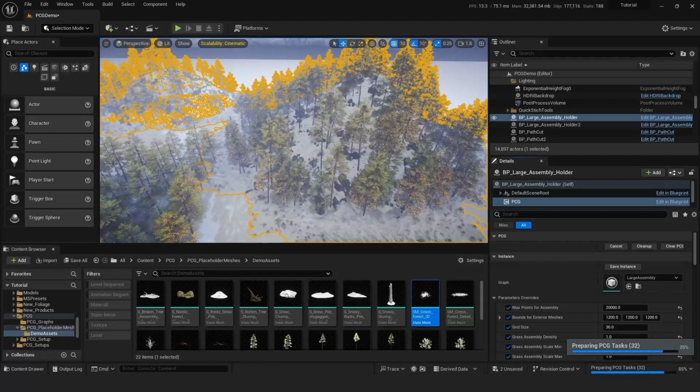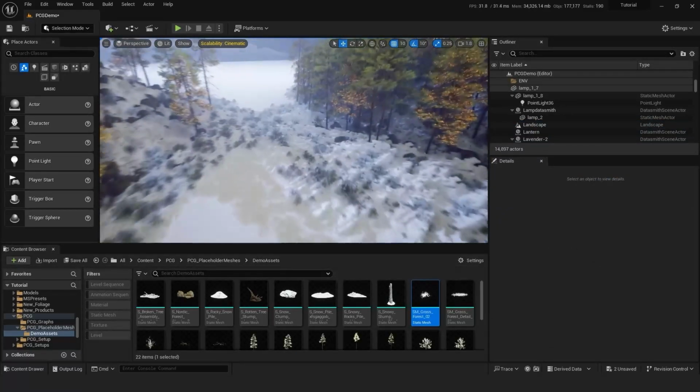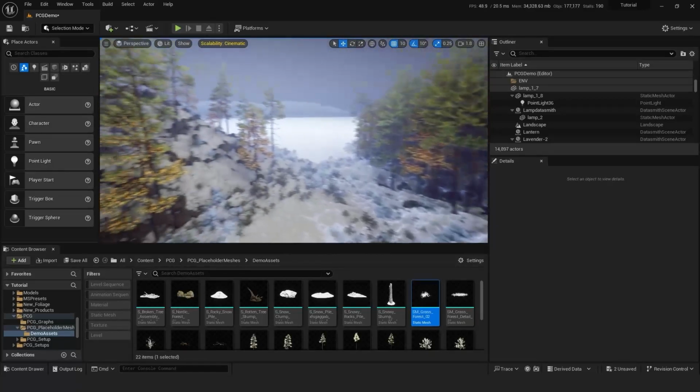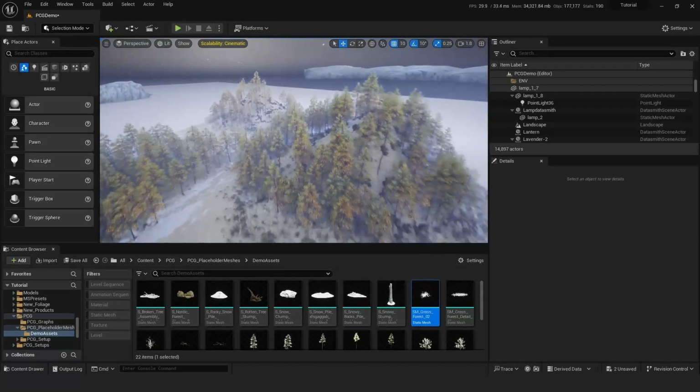The other thing we can do as well, with the duplicated assembly, we can edit this PCG system completely separate to the original one. And that's it for this system.